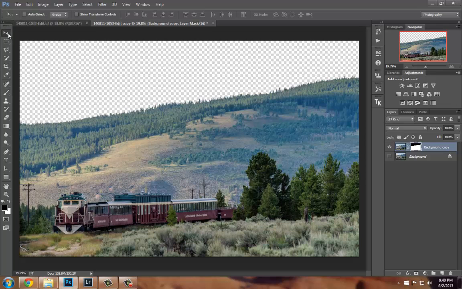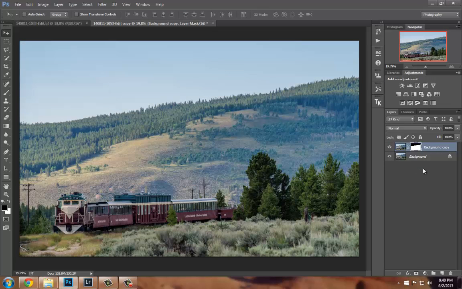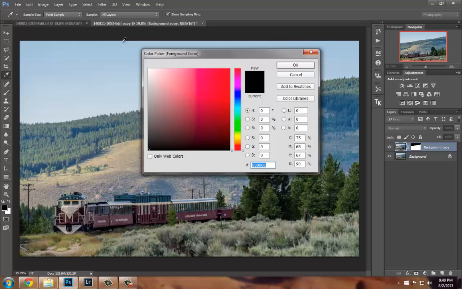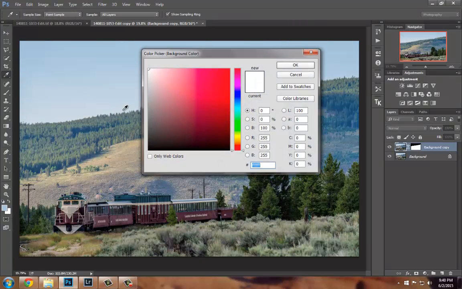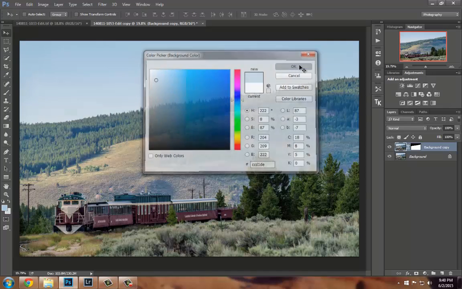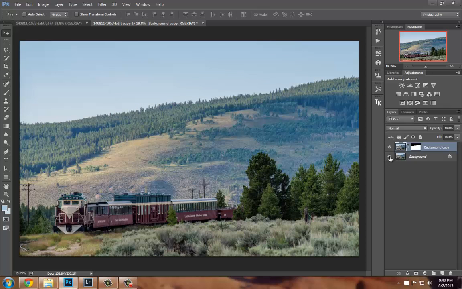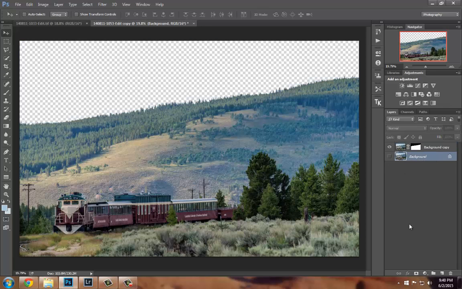Let me turn the background back on here real quick. I'm just going to sample the topmost blue and the tree line blue here. So I'm going to click on my foreground color. And then I'm going to come down here and click right along the tree line and get that shade of blue. Alright, I'm going to turn the background back off. I'm going to click on that background layer so I can add a new layer in between.